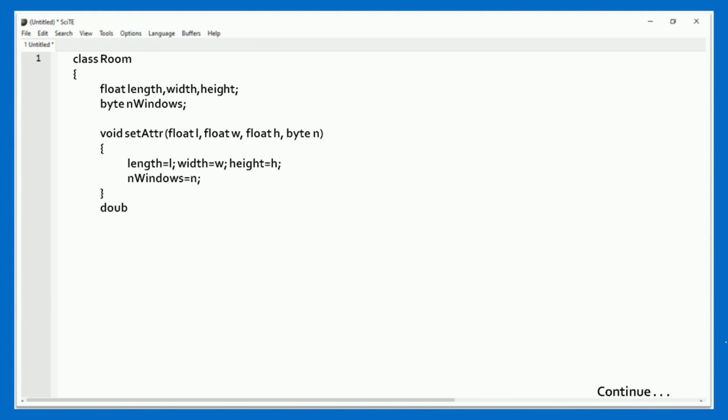Close the curly bracket. After that we define a method using the double data type, area. We define area, then write a curly bracket and return length multiplied by width, and close with a semicolon. After that write the next method, that is void display.